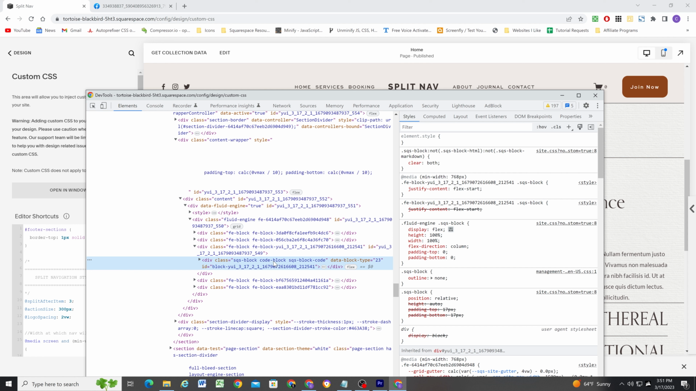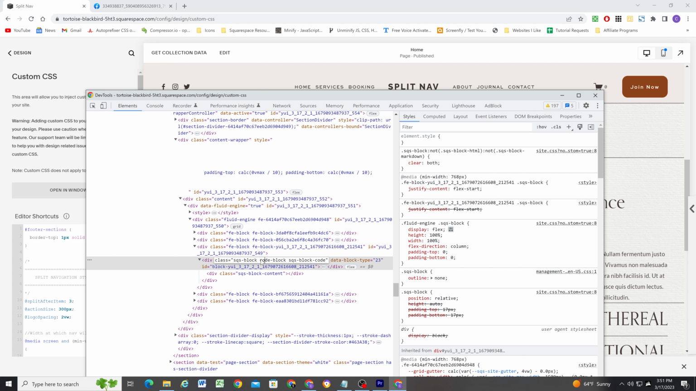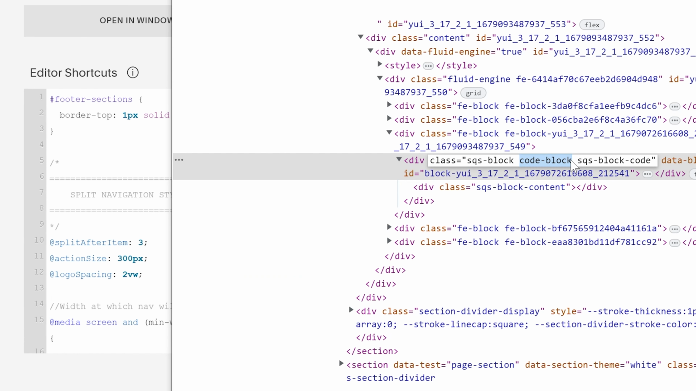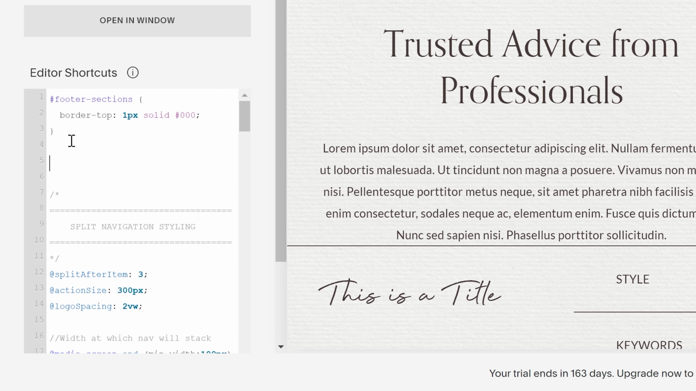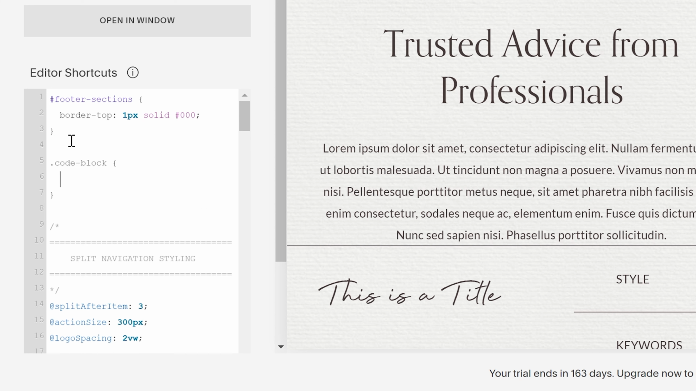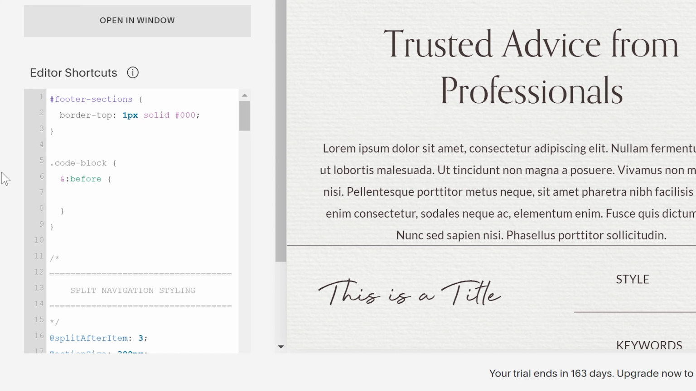Now, Squarespace has given a class to code blocks called code-block. So if I want to target this element, I'll just copy that class, and in the custom CSS window, I'll add a period and then paste in that code block class. Now inside here, I'm going to write &::before because we're going to add a pseudo element to the page. And this is LESS syntax. So whenever you see an ampersand inside of something with curly brackets, you can just imagine that this is basically just saying whatever this is here, put it here.